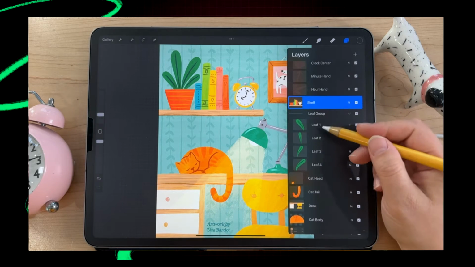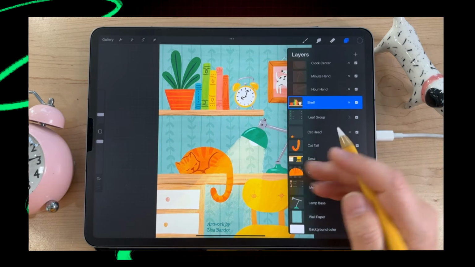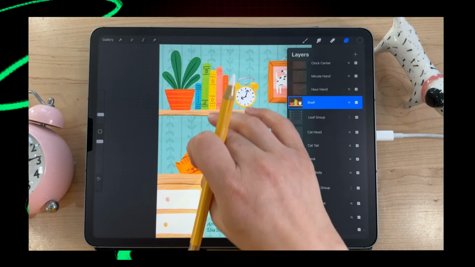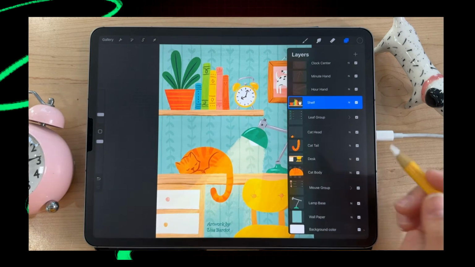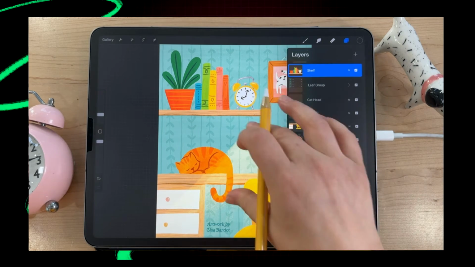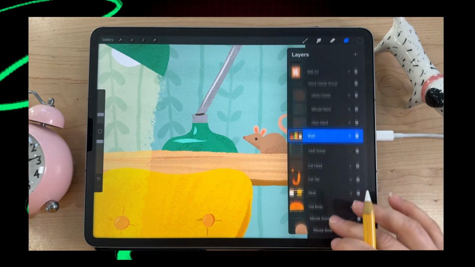Here's all my leaves separated out because each one's going to move by itself. The cat tail is going to move by itself. The cat body is also going to be moving. I'll have to show you the finished version so you can see, and then I have a little mouse. Here's my mouse. His head's going to move and the tail's going to move. So those are all separated out.